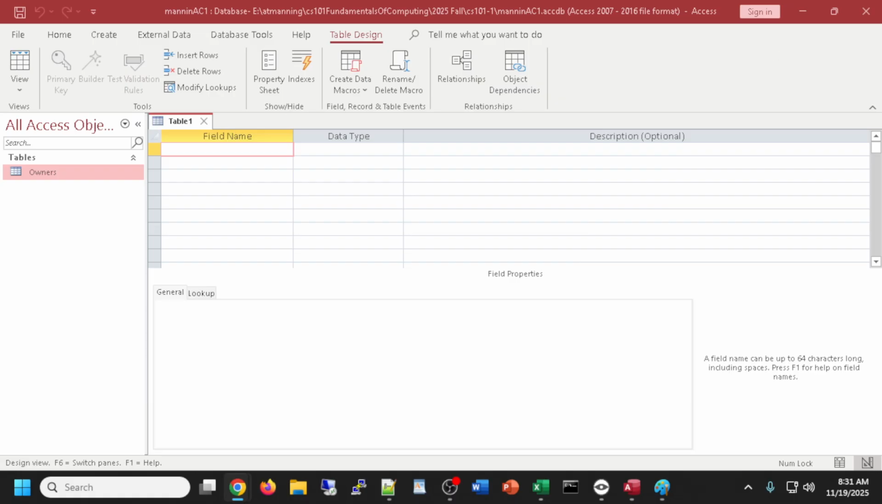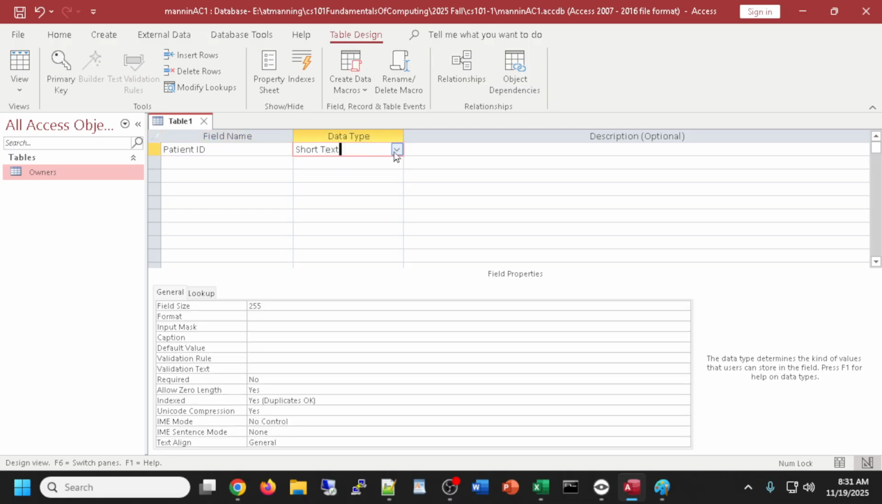There it is. I'm going to name the fields one at a time and adjust their settings. So let's go ahead with our first field name, which is going to be patient ID. Data type, we're going to set that to be short text. Looking in the book, it doesn't look like they set any field size. They're going to go with the default field size for all of these.